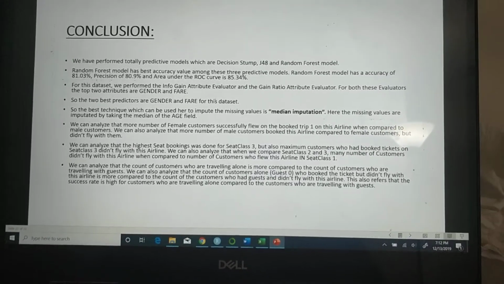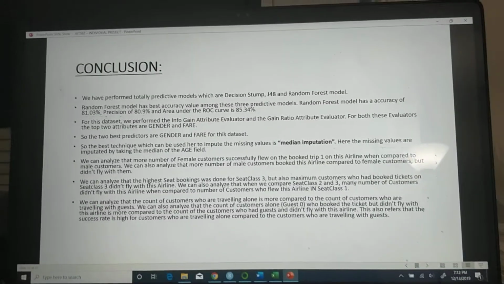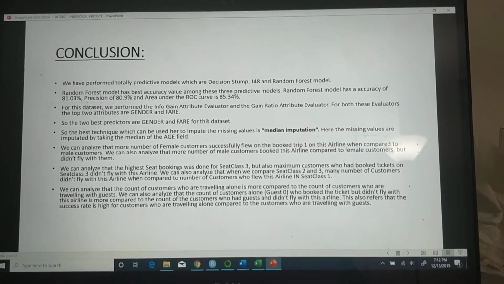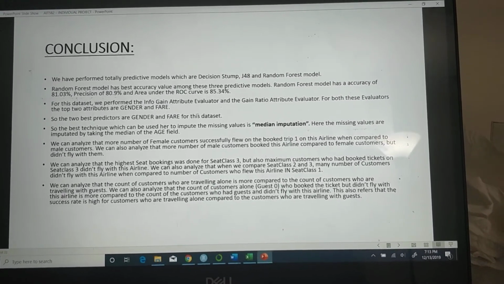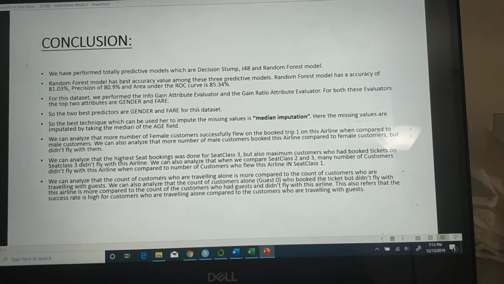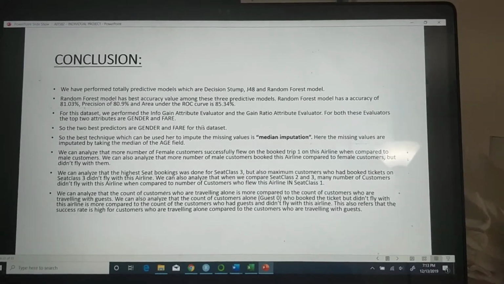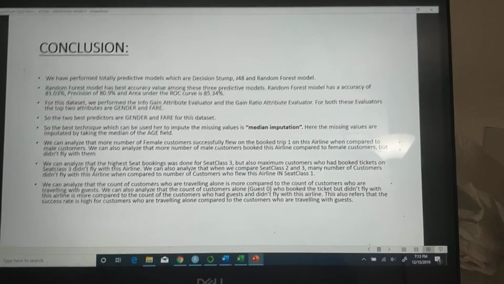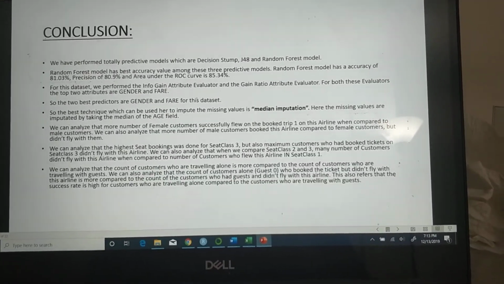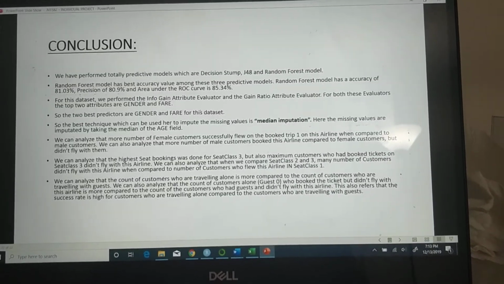Coming to the conclusion, we can mainly say that I have performed 3 different models, which are the decision stump, J48 and random forest. The best model I found was the random forest model, which had an accuracy of 81.03%, precision of 80.9%, and area under ROC of 85.34%. I also performed 2 main attribute evaluators, the InfoGain attribute evaluator and the gain ratio attribute evaluator. In both evaluators, I got the best 2 predictors for this data set to be the gender and fare attributes. One of the best imputation techniques I found was median imputation, which I performed on the age attribute.